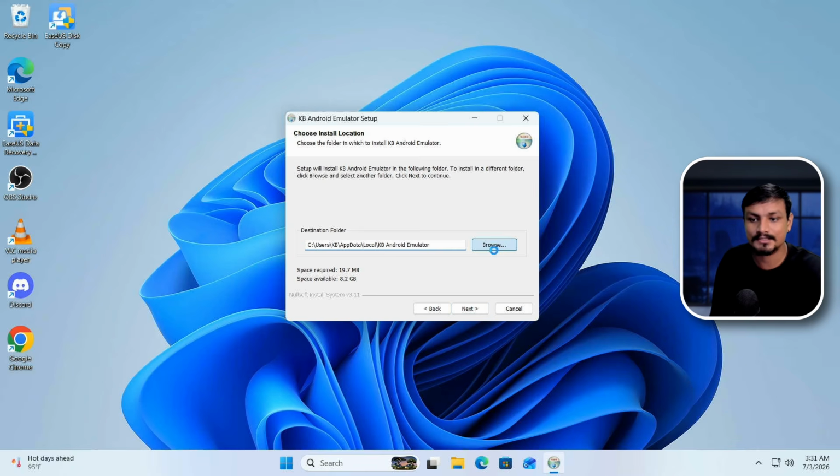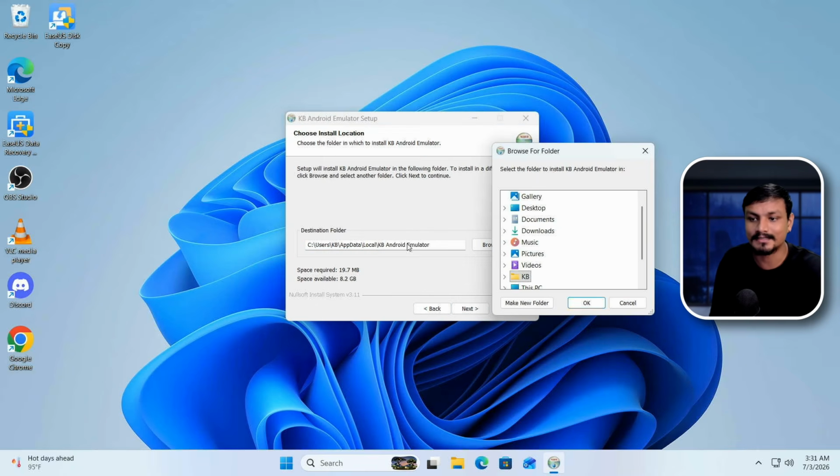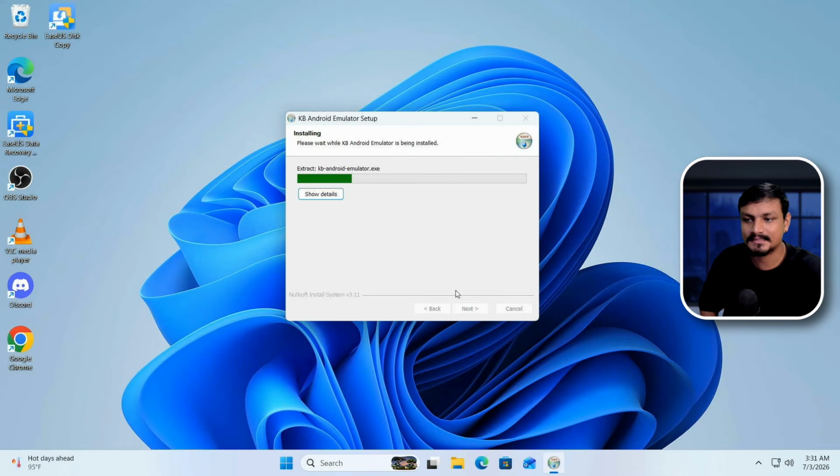I recommend you guys to choose a different location than the default. The default is under user folder, AppData, and Local. So just change it to your C drive, root directory, or if you have a D drive, you can select that and click OK. And then click next and next.